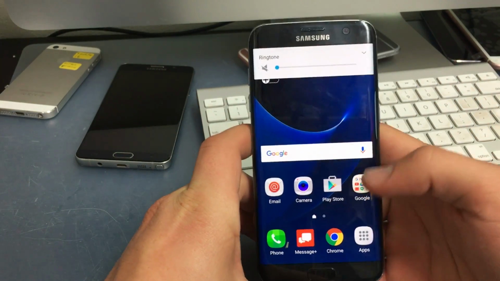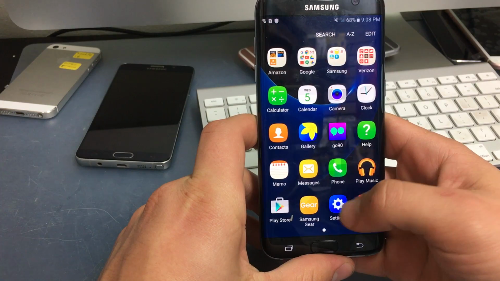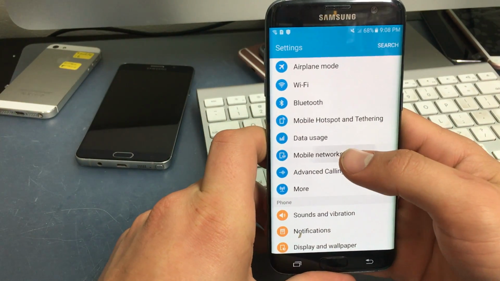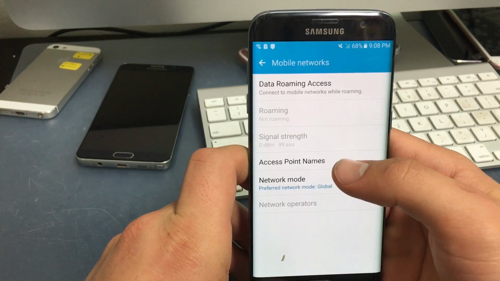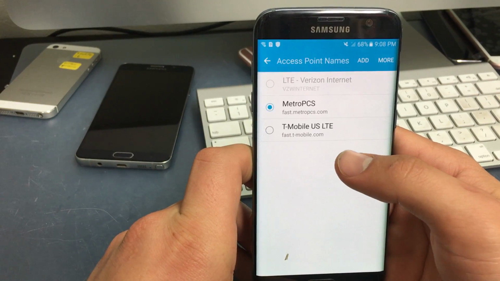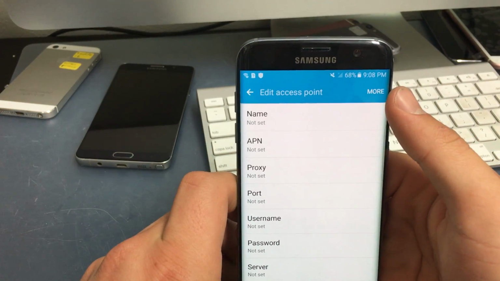So what you'd want to do first is open up your apps and click on Settings. Then click on Mobile Networks. After that, you want to click on Access Point Names. Up top, click Add to add a new APN.